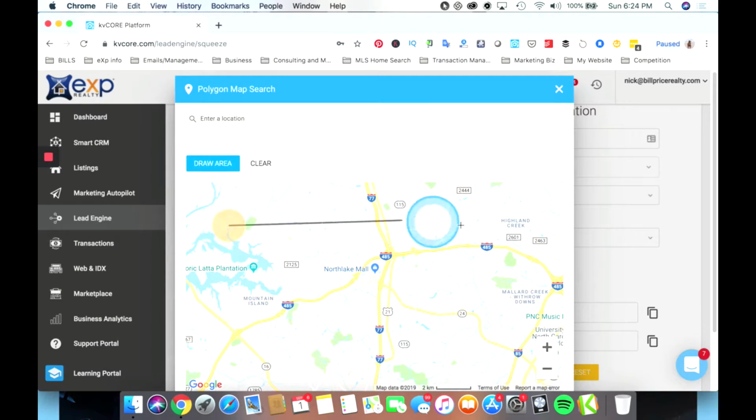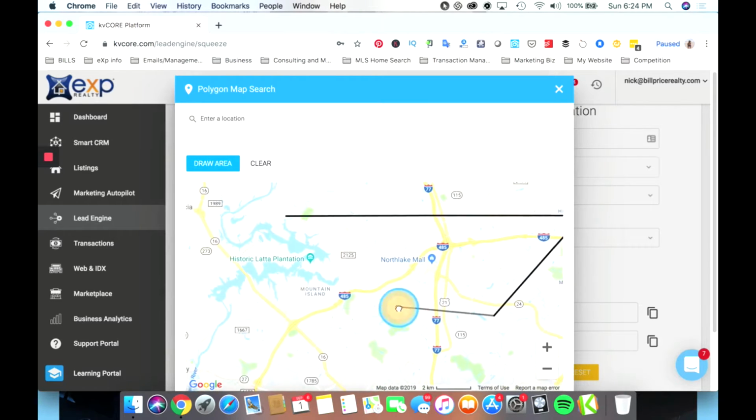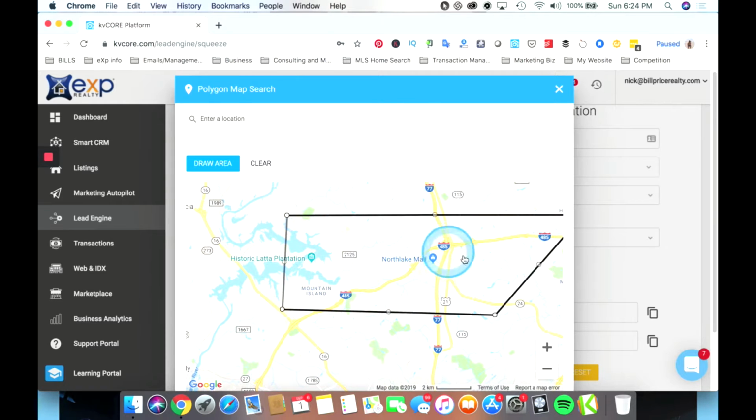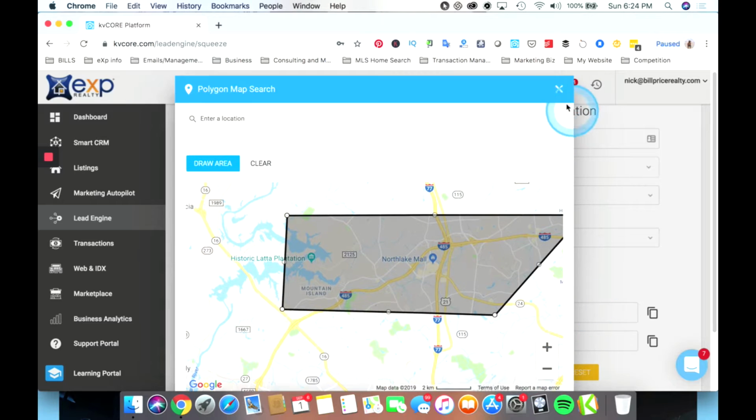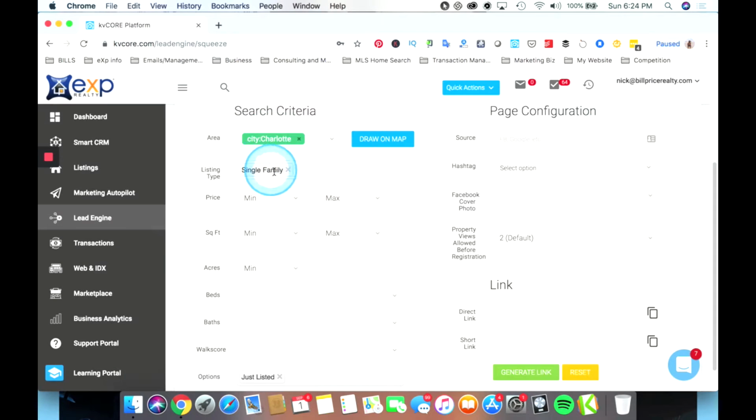I always tell people to click, don't drag. Just click the different areas, close the box, it shades it in, you hit apply section, and then it will search that area. But let's say we want to do Charlotte single family, just listed. You can give a source. So if you know you're going to post this to Facebook, you can type in Facebook.